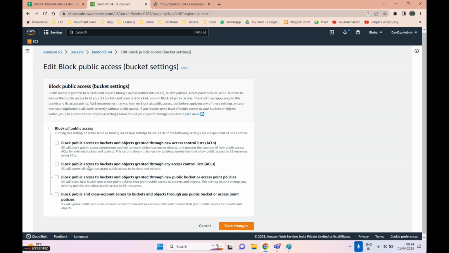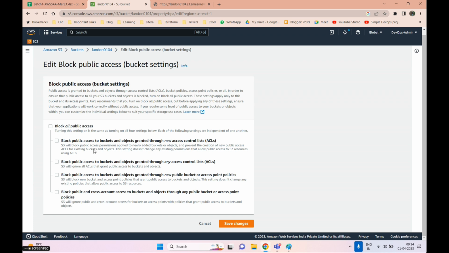So just go and uncheck this. You can customize your access at bucket level also, but right now I'm keeping my bucket fully publicly available. We have 4 options, like block public access to buckets and objects granted through new access control lists. It's like you are making your bucket public, but the object has to have access with a new ACL. ACL we will see. Okay, I just wanted to block this part. Every time my bucket is public, but the object should have a new access control list to access.